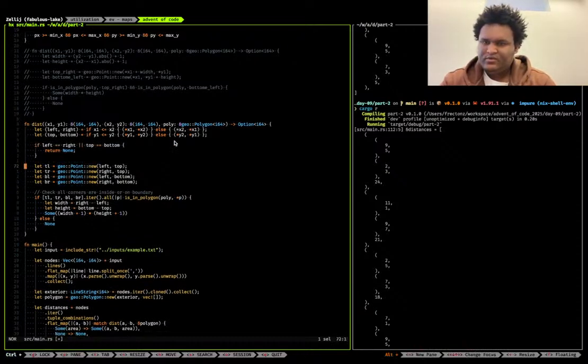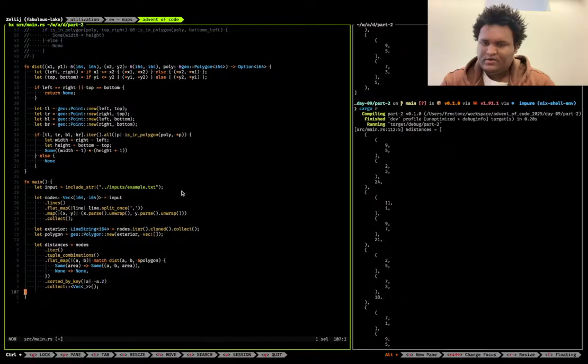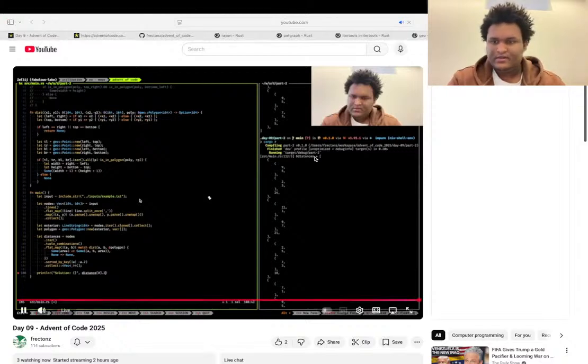You find all corners in the polygon, and now we can print back the solution. I guess I'll print the solution, which is gonna be distances at 0, no, distances at 0 at index 2. I think I'm still offline.